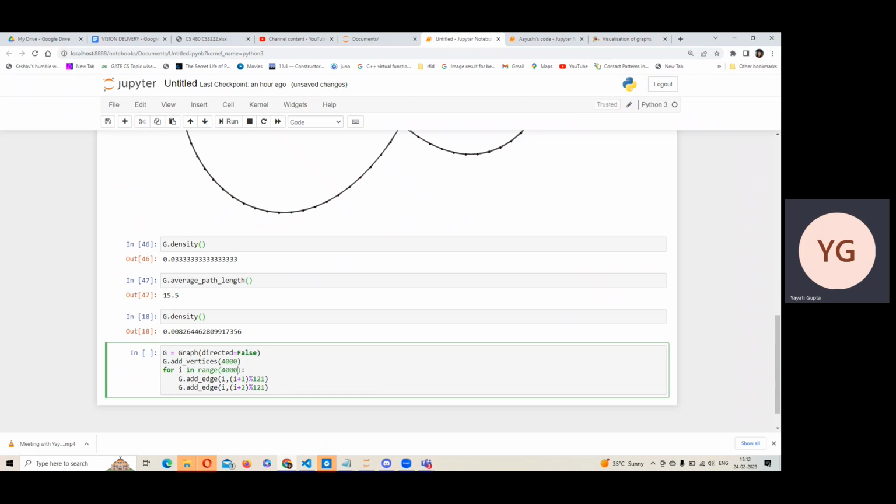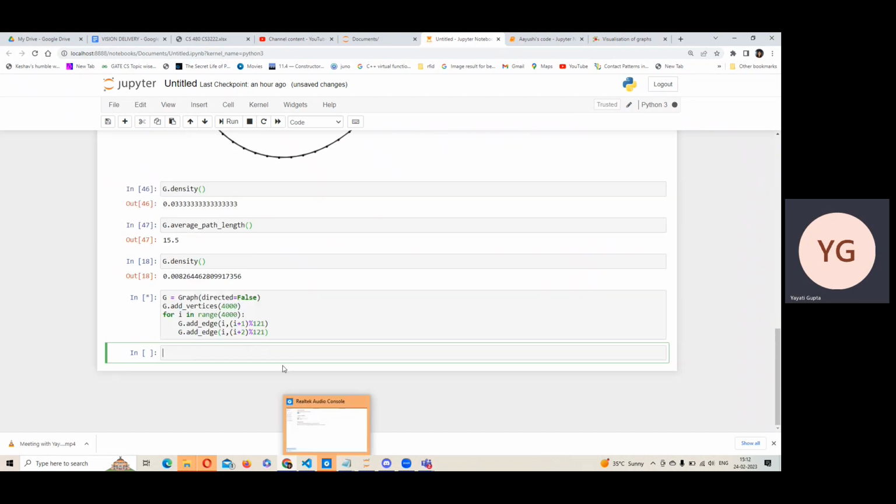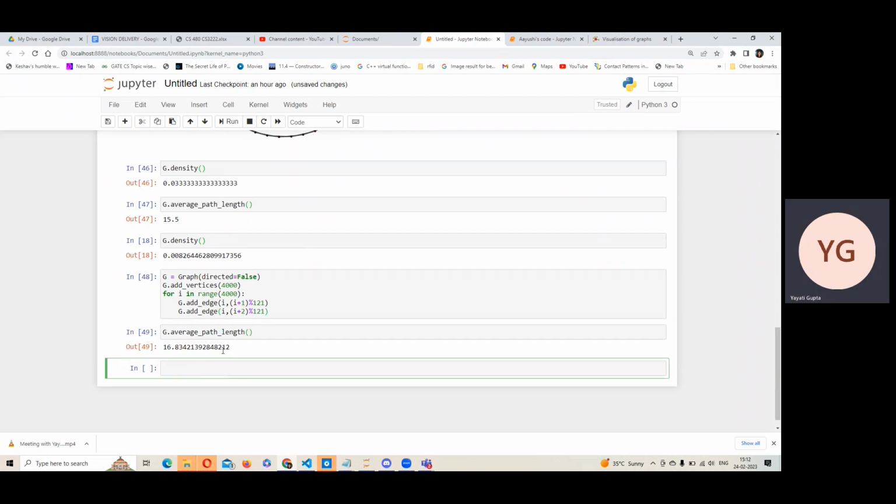And what I'm interested in is, when I add some random edges, how does the average path length reduce? So let me first create this network on 4,000 nodes. It is done. Let's look at the average path length. It is 16.8. I want to reduce it. If it was a Facebook graph, I would want the average path length to be somewhere around 4.